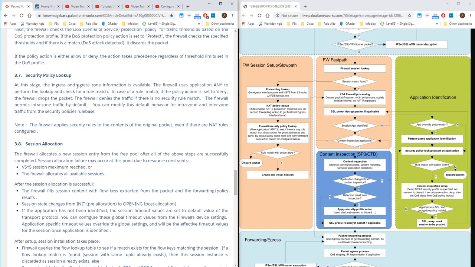And what's really important to know, in my opinion, is that at this stage, the firewall is going to use application any to perform the lookup and check for a rule match. And why is this? I believe it's because there's no use in running the app ID engine. That's probably kind of expensive from a CPU standpoint, maybe. I'm sure there's a better way to explain that. But if the traffic is just going to end up being denied anyway, there's no reason for the firewall to go through the process of identifying the app if it's just going to drop it on the first packet, right?